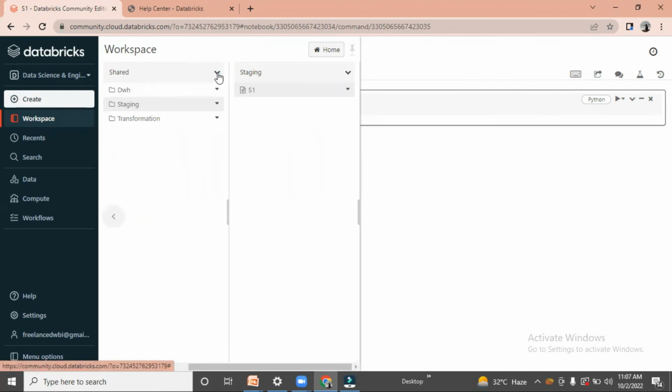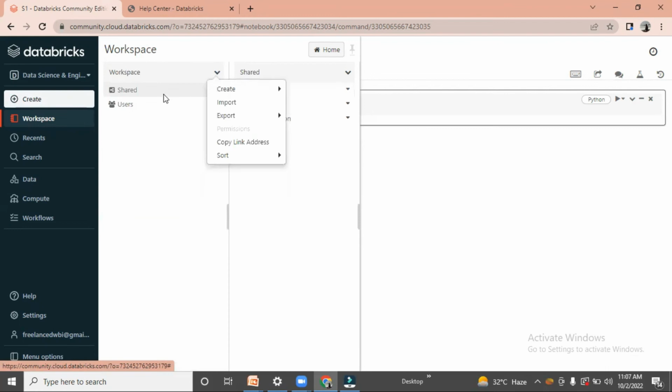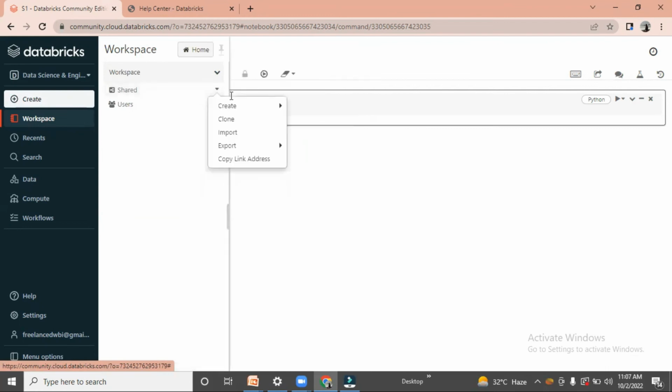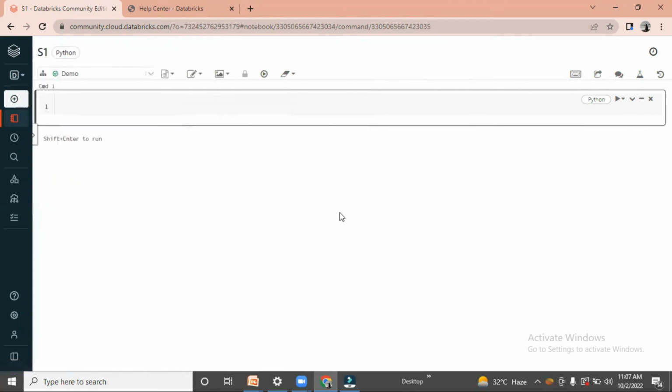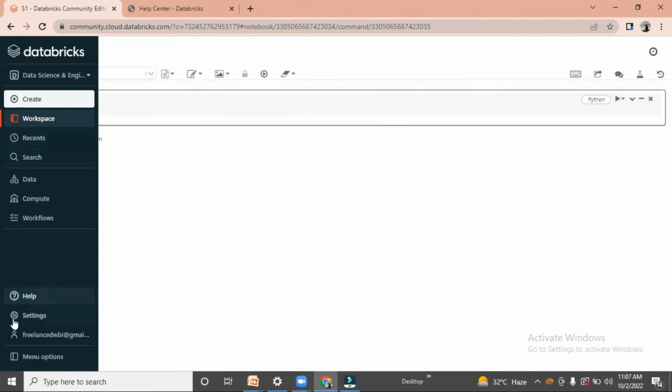Let me go into Shared. Okay, we can similarly create a library or MLflow experiment as per the requirement. Whatever the requirement, I can create these objects. Now there's one more thing in the workspace. If you see this account, you can have multiple workspace accounts. Since here I have one, it is showing one. Then, according to the requirement, you can switch from one workspace to another.